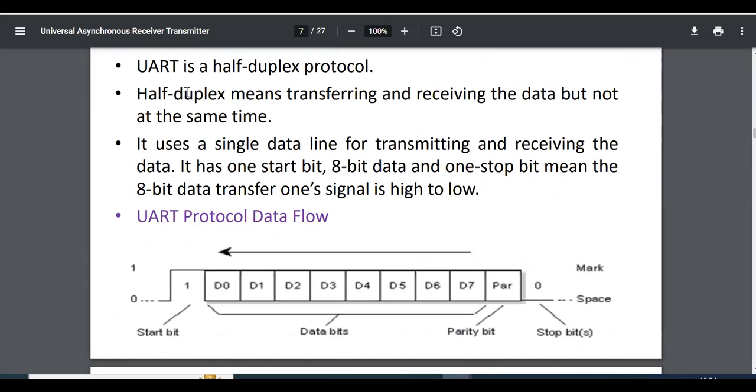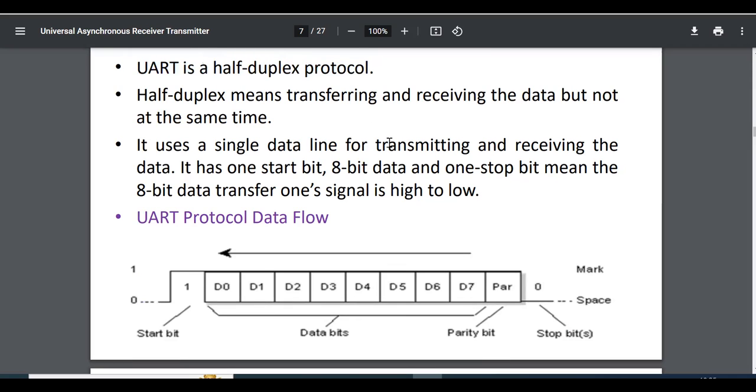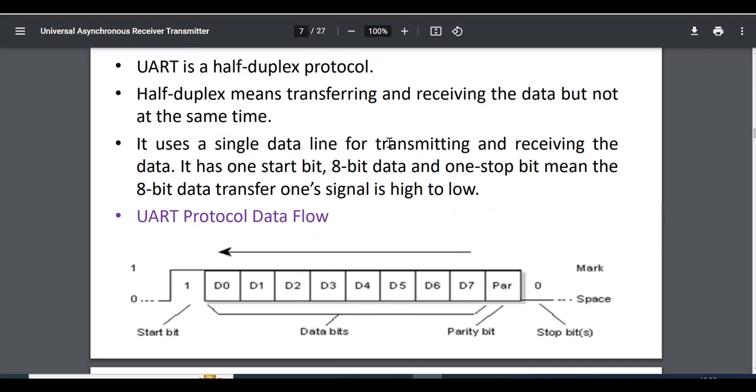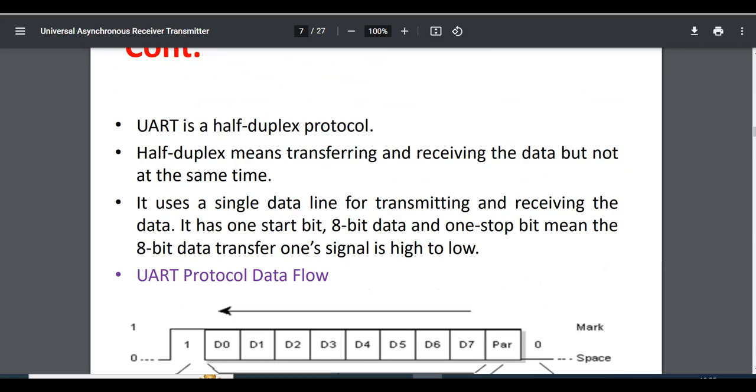And coming to UART, it is a half duplex protocol. Can you tell me what is meant by half duplex? At a time, only one way is passed. There will be transmitting and receiving, but not at the same time. Once transmission is done, then we have to receive the data. Transmission and reception do not happen at a time.